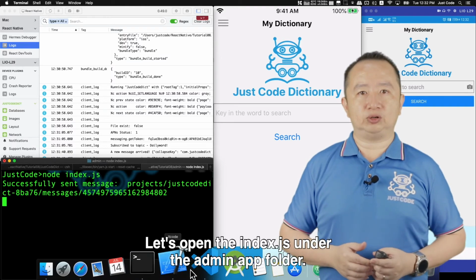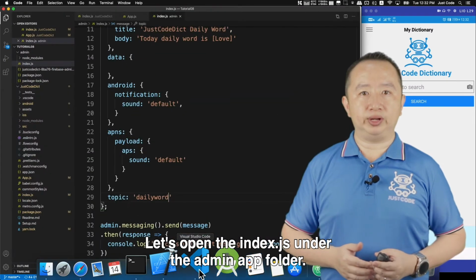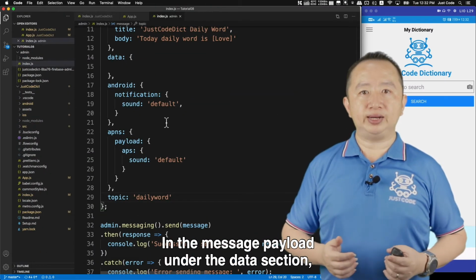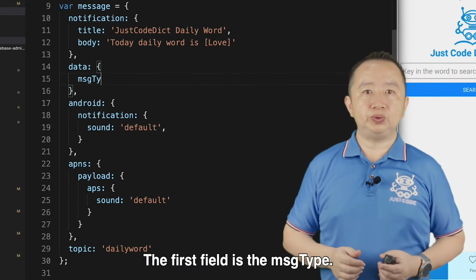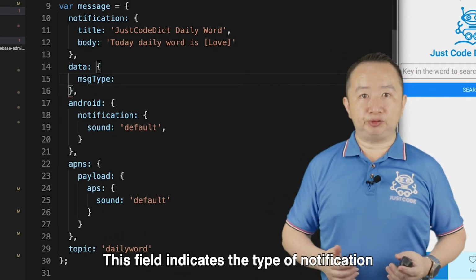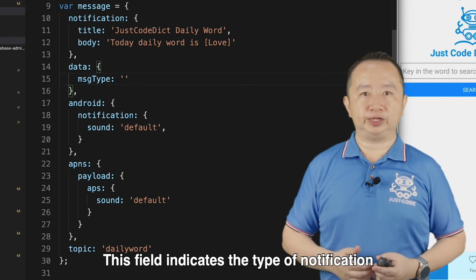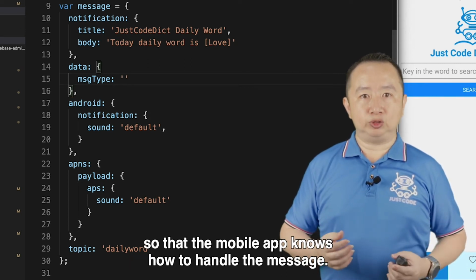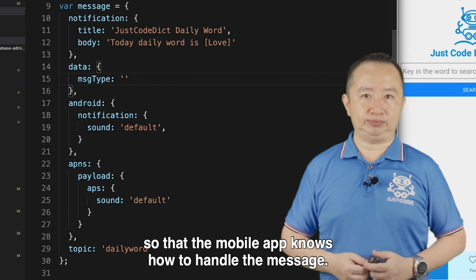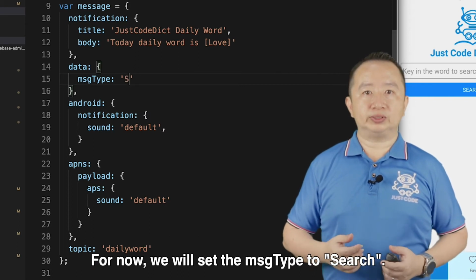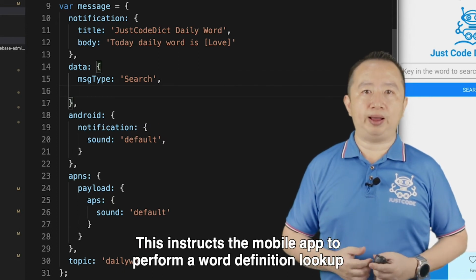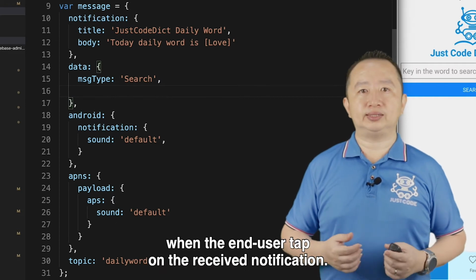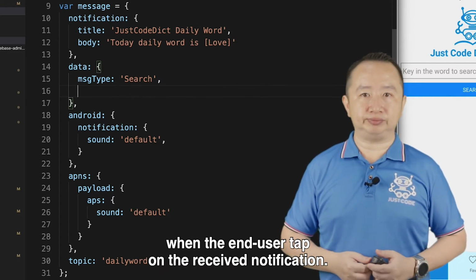Let's open the index.js under the admin app folder. In the message payload under the data section, we will add in 2 fields. The first field is the message tab. This field indicates the type of notification so that the mobile app knows how to handle the message. For now, we will set the message tab to search. This instructs the mobile app to perform a word definition lookup when the end user taps on the received notification.